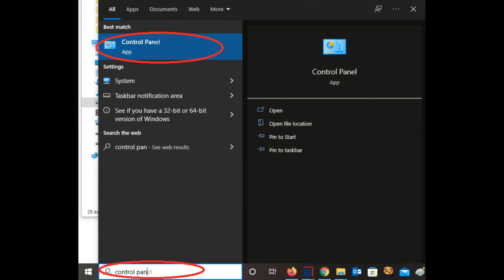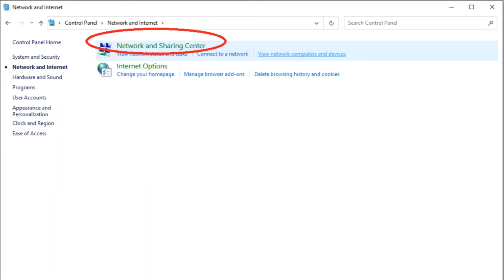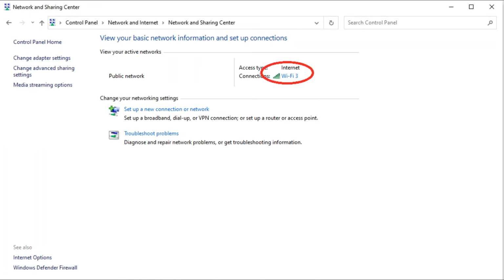So next, we will load up the control panel. I prefer to use the control panel rather than doing this with command prompt or through Windows 10. I find it works best through here. And then you'll want to go to network and internet settings below. Click that. And then click Network and Sharing Center.